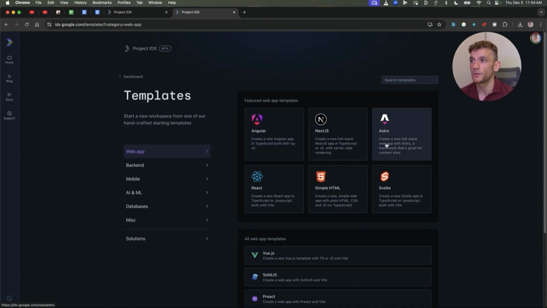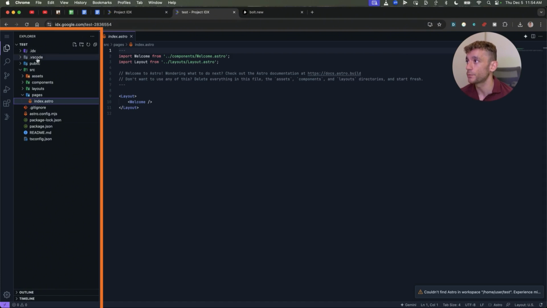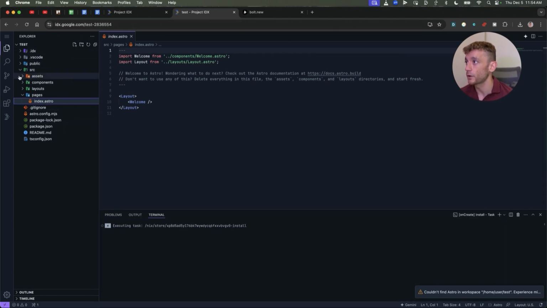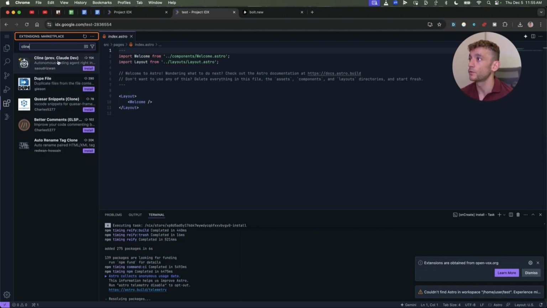So what we'll do is totally random examples. We'll select Astro from the list. We'll put test in right here, and now you've got the whole setup, right? So these are all your project files, your Astro, etc. And if we scroll to extensions, we can install Cline.